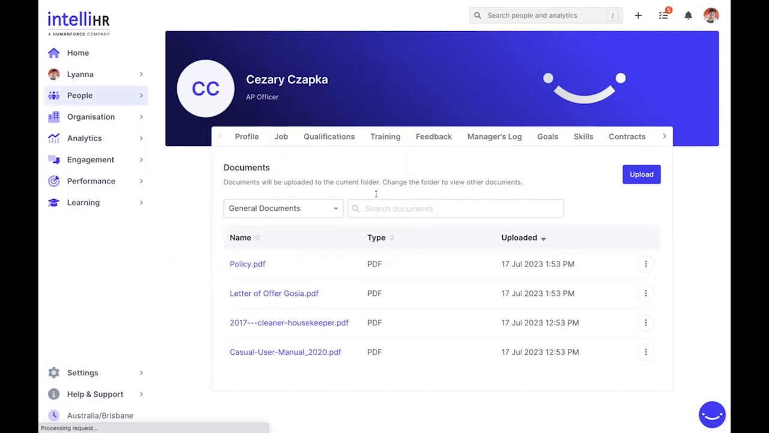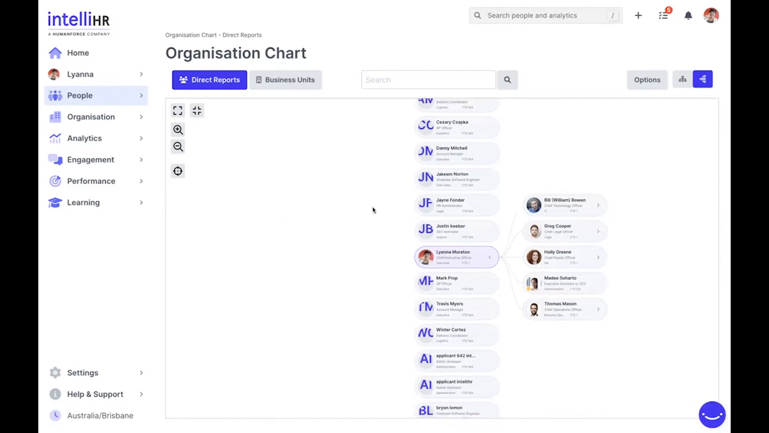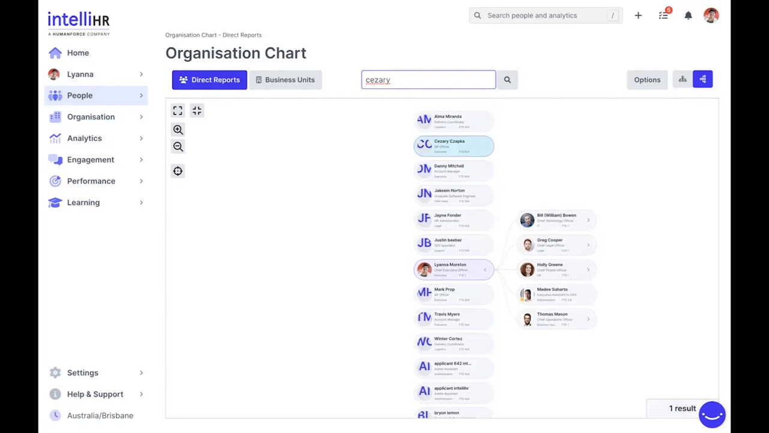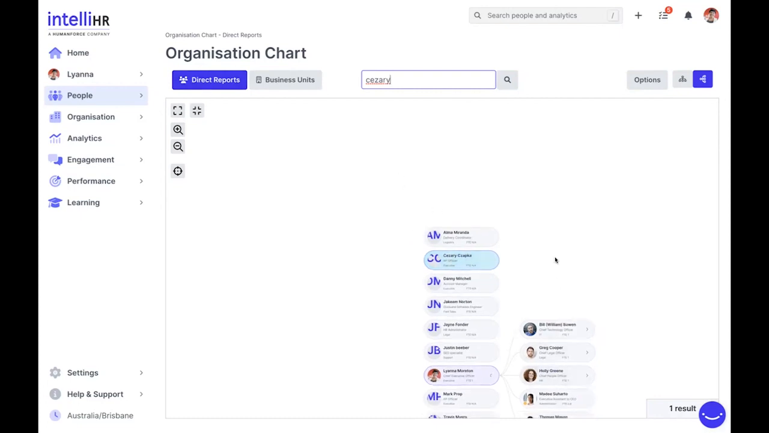Got an org chart, which is time sensitive as well. As soon as someone comes into IntelliHR, that person would appear as well. We look for Cesare. I can see a second from the top there. Yes, there. That person is reporting right at the top. But if they were reporting to someone further down, they would appear there as well.